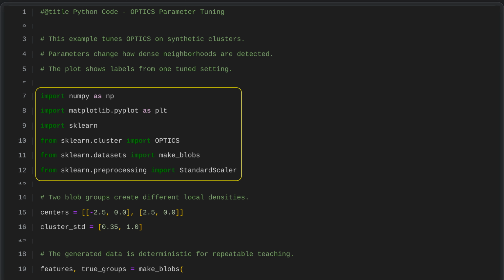This setup imports the main tools needed for a clustering example. NumPy supports efficient numerical work, Matplotlib is used for plotting, and Scikit-Learn provides machine learning utilities. From Scikit-Learn, the OPTICS clustering algorithm is used to find density-based clusters. The make_blobs function creates synthetic clustered data, and the StandardScaler prepares features by giving them a mean of 0 and a standard deviation of 1.